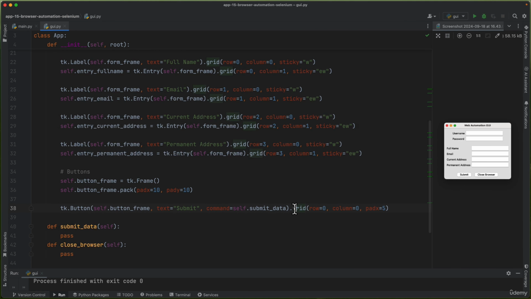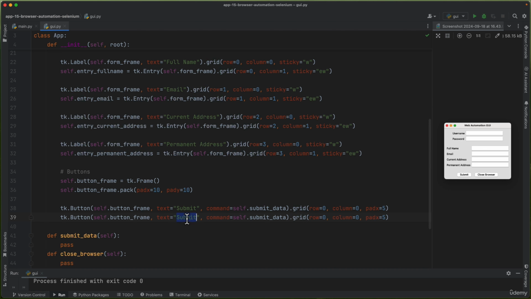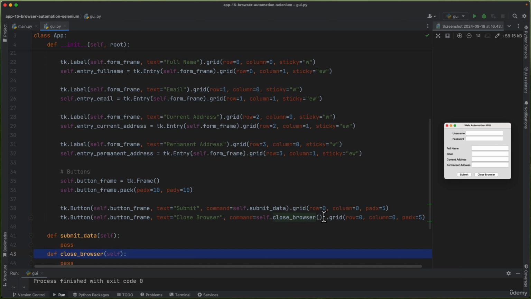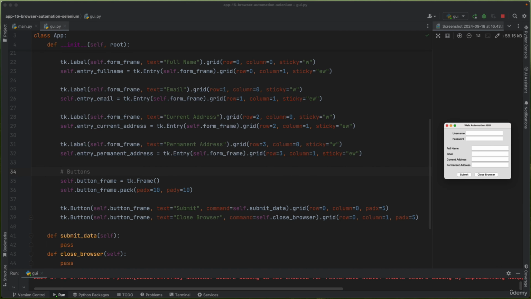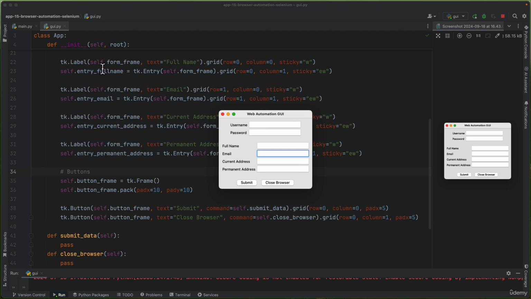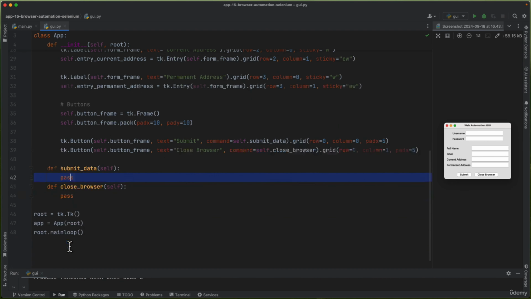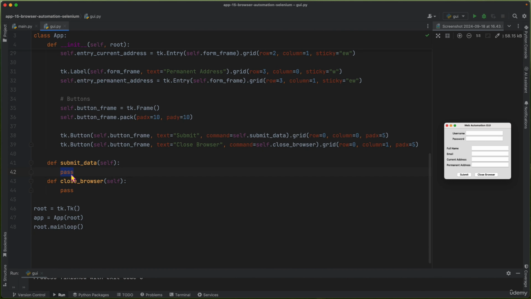And I'll duplicate this line, and this will be a close browser button, self.close browser method, which is down here, but remove the brackets so that it's not called automatically, and this would be row 0 column 1. So that's it. I can execute the script, and this is the interface. Of course, now this doesn't do anything because we haven't implemented anything. We simply have pass here in this function. So let's implement this method.